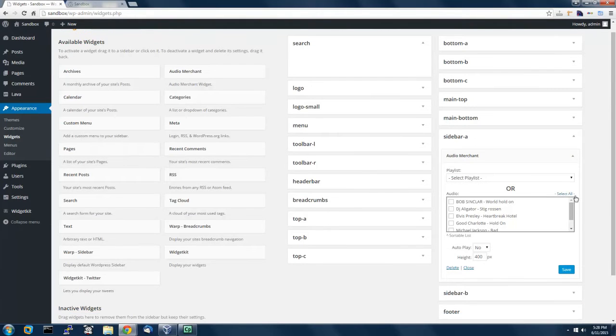Here you'll be presented with different options where you can choose which playlist you want to display, or you can choose individual songs that you want to display. So it's up to you. You can pick whatever it is that this HTML5 player is going to display. In this case, I'm going to display, let's say, 2 songs here on this HTML5 player, and I don't want it to autoplay. I'm just going to click Save here.